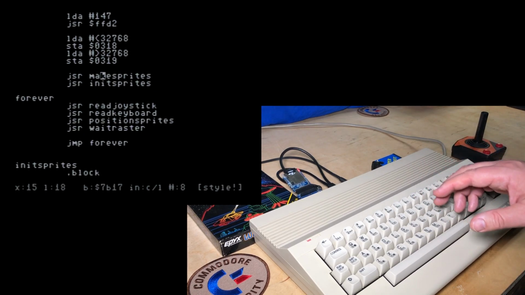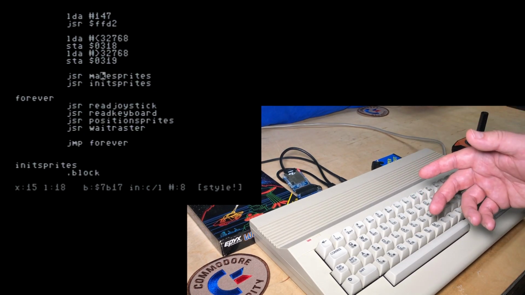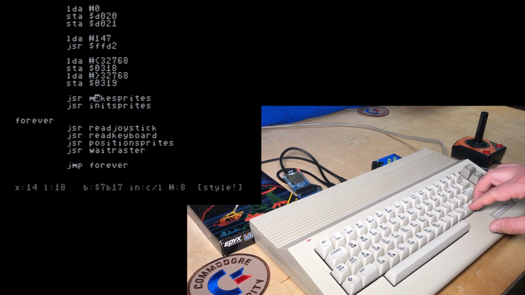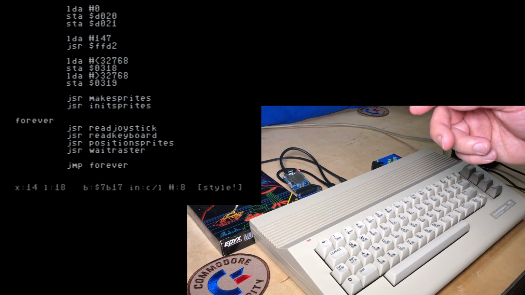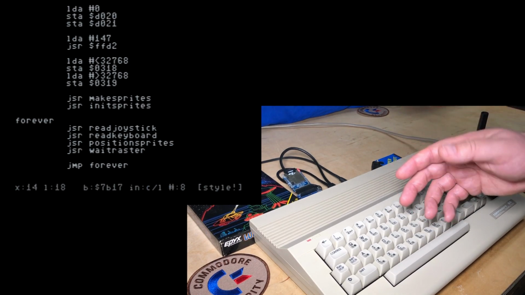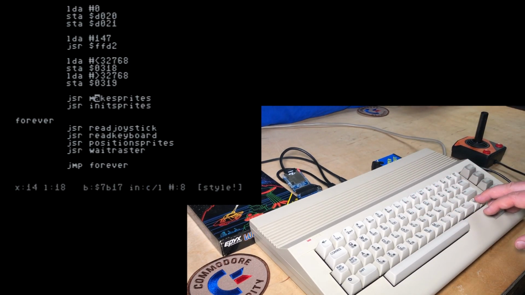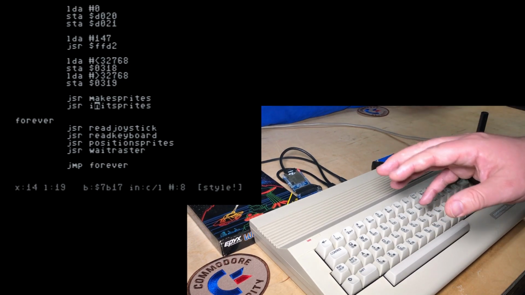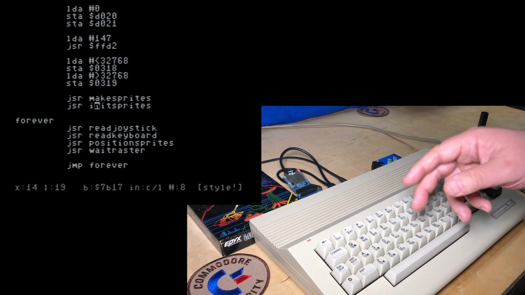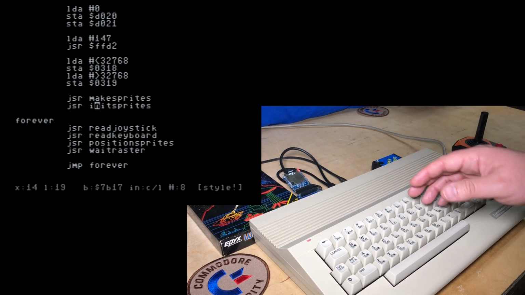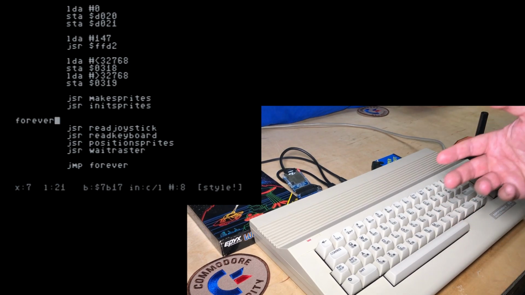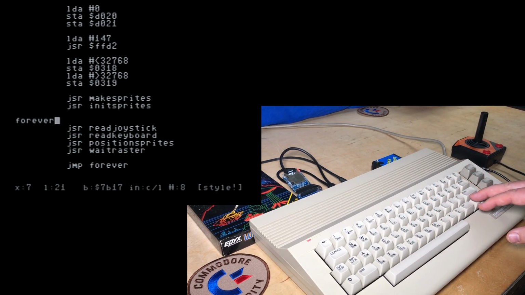We've got a number of subroutines here, and we'll look at these in more detail later. After the program sets up here, it's going to generate those sprites, Makesprites, and we'll look at that later. And also Initsprites, which sets up all the various VIC pointers and so on to display the sprites. And then we have a forever loop, and this is just an endless loop.